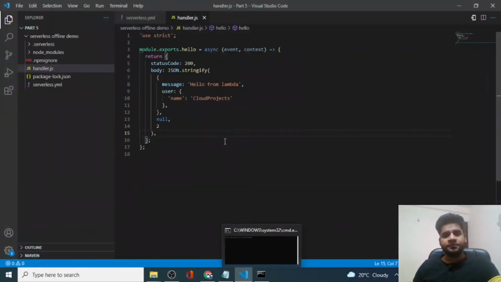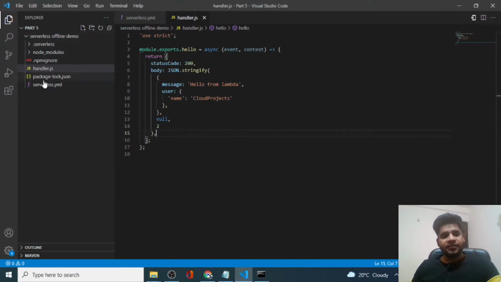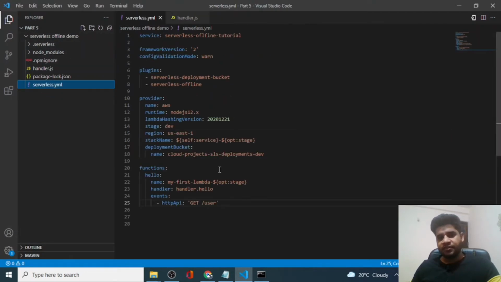I have created a project in which we have a serverless YAML file that we use for configurations like the service name and the framework version. This is basically the service template that we are using. Plugins, what we'll be using to run the Lambda function locally. Then the specifications about Lambda: the provider, the runtime that we'll be using, the Lambda hashing version, the stage, and the region in which we'll be deploying this Lambda.